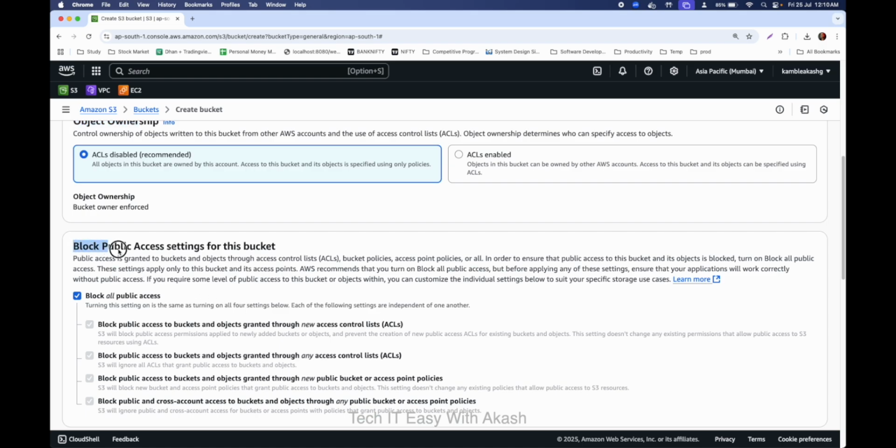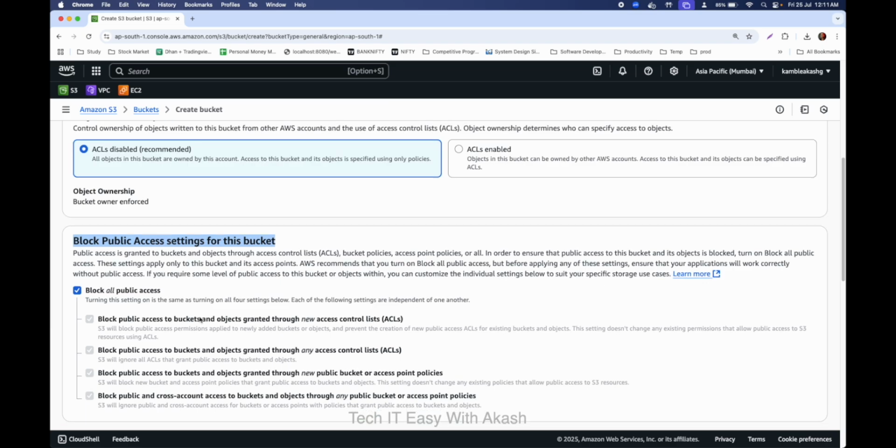Then we have the block public access setting for this bucket. When you check this option, your bucket would be private, and by default this option is selected because everything which we create in Amazon S3 is private by default. If you want to give access to the outside world, you have to first uncheck this and also add the policy in order to give access to your bucket as well as the objects inside your bucket.